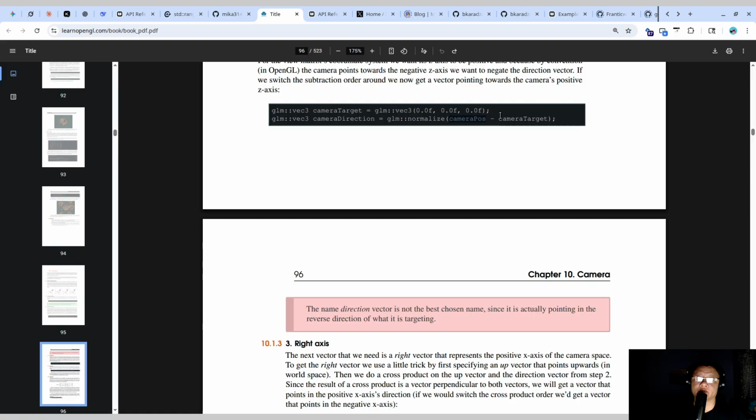Camera position minus camera target. Yeah. Camera direction.